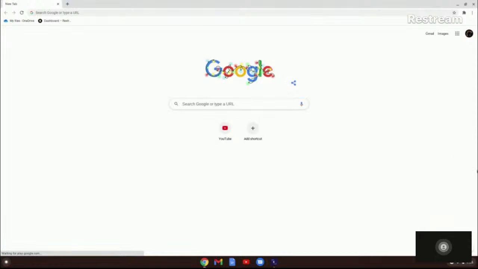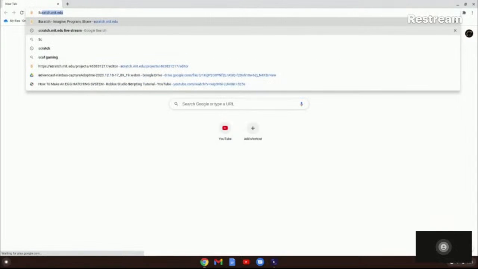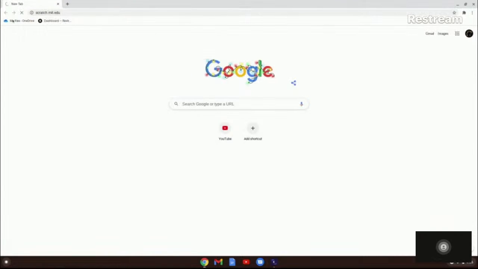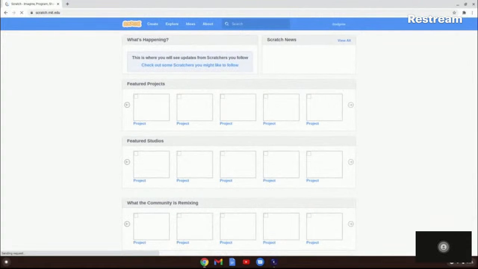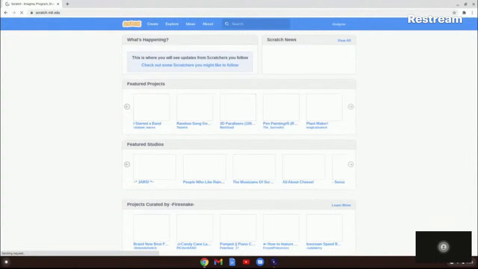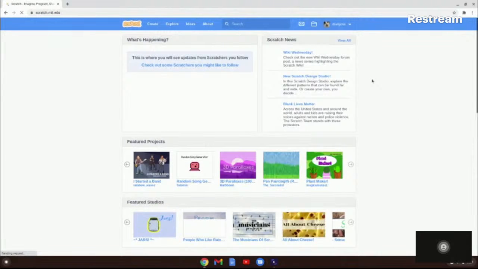Yeah, let's do it. So, we're doing some Scratch coding. If you don't know what that is, just search up Scratch.mit.edu. Search that up, and it's loading. Should come up to this. It's like a block-based coding website. So it's fun, and today I'm gonna make a game with you guys.